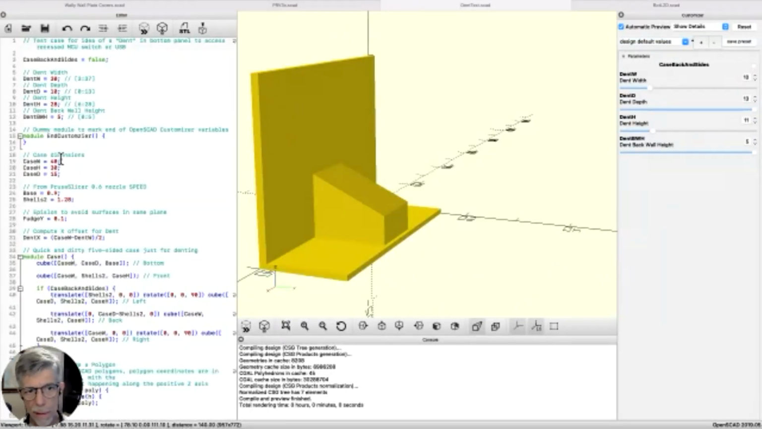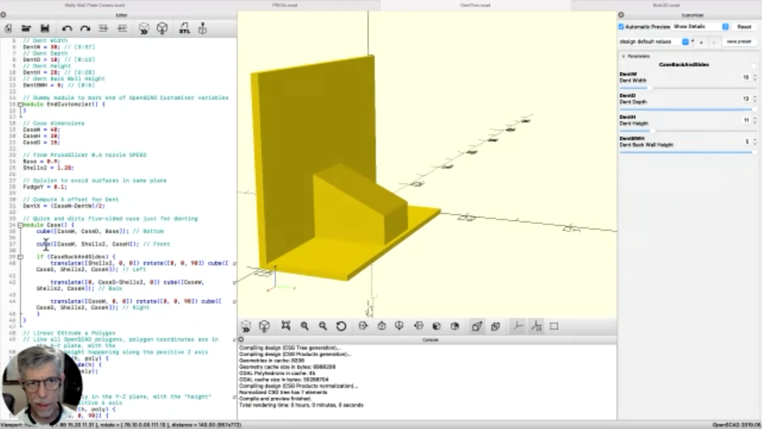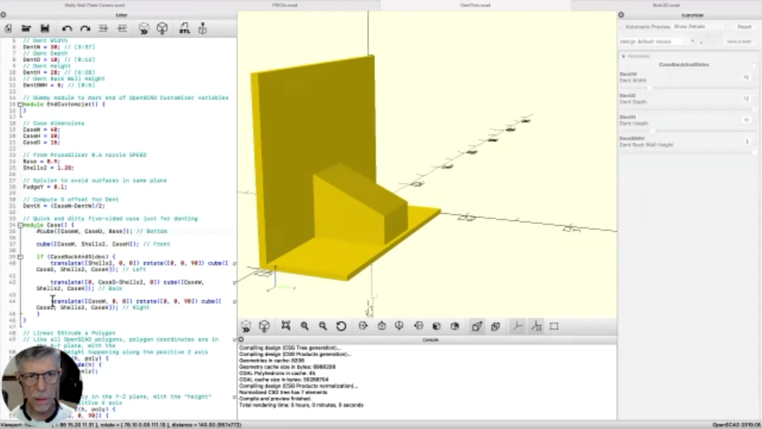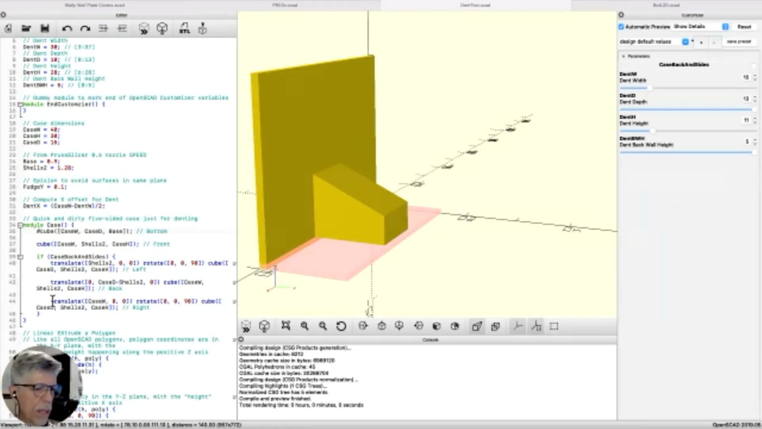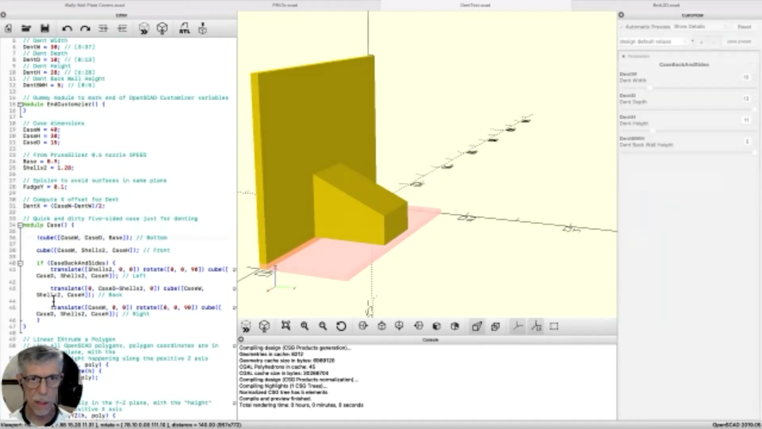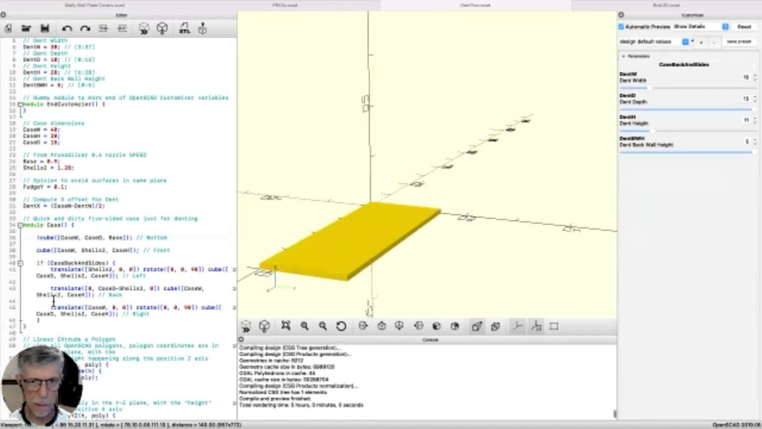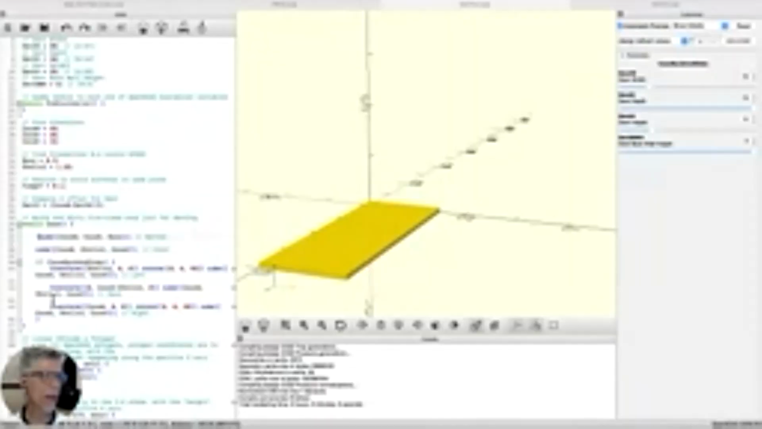So maybe I can find a piece of this case. Let's highlight this piece with a pound sign and see what happens. How do you render that? Is it F5? Yeah, okay, so that's the piece of the floor there. And if I change that to a pound sign and render, then I only see the floor. Exclamation point, yeah. Oh, I'm sorry, yes. Okay.